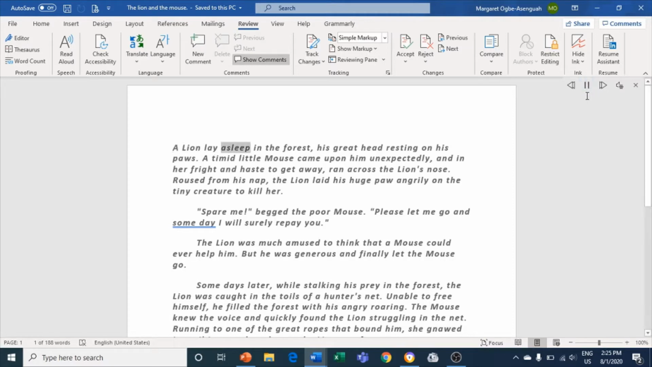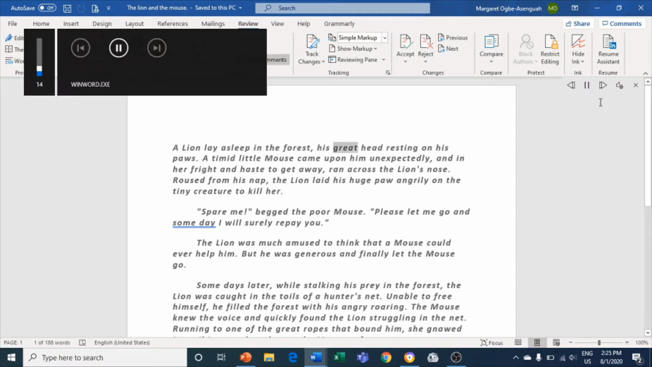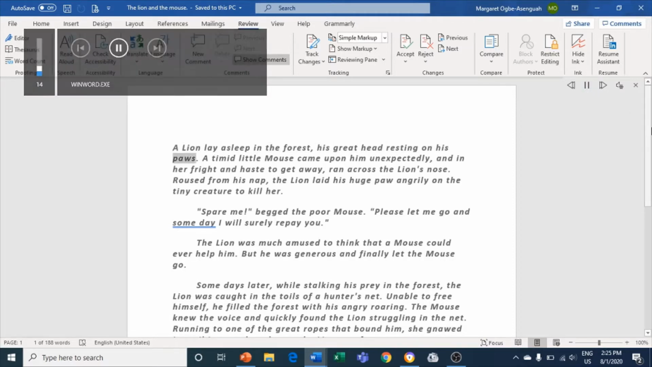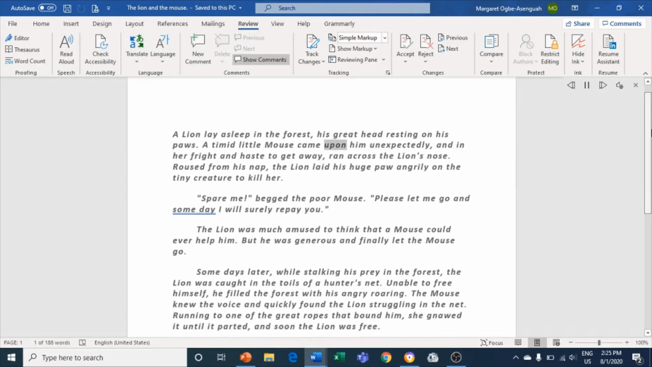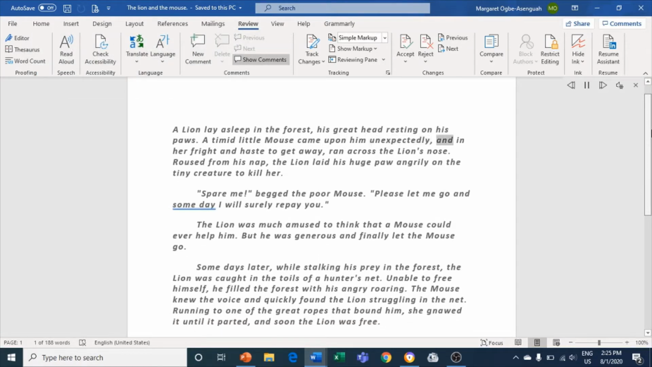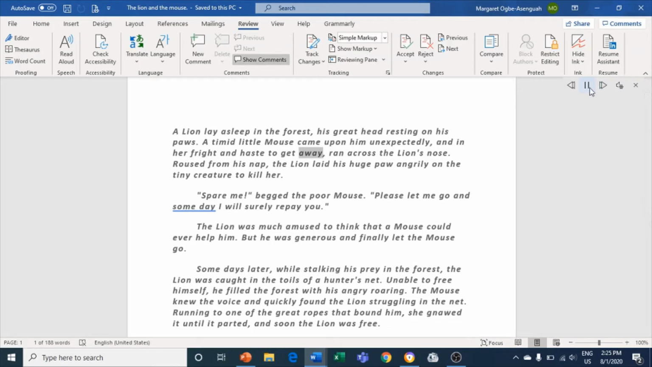A lion lay asleep in the forest, his great head resting on his paws. A timid little mouse came upon him unexpectedly, and in her fright and haste to get away, ran across the lion's nose.